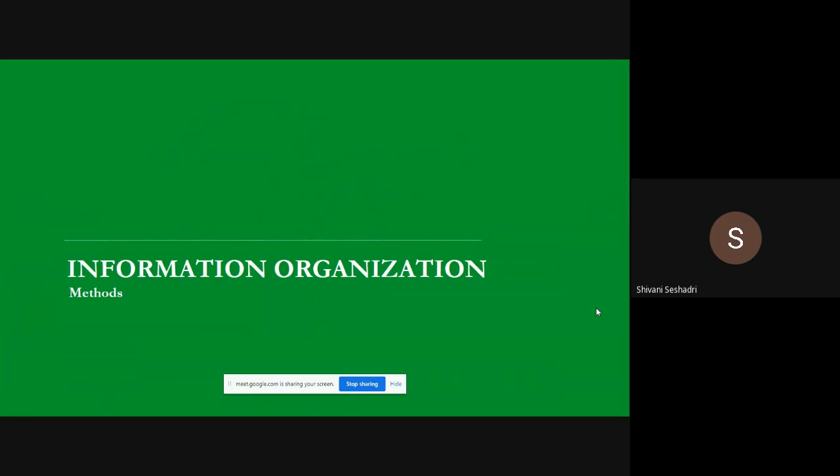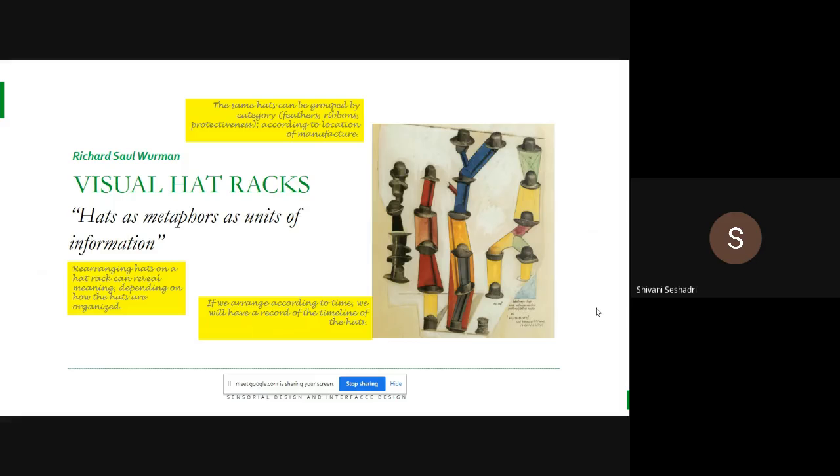So then we go into the information organization methods. How do you arrange information? This is one thing that I had shared with you guys: the architect Richard Saul Wurman. He is the father of information architecture, and he is the one who came up with this visual hat rack. The idea is using hats as metaphors for organizing information.